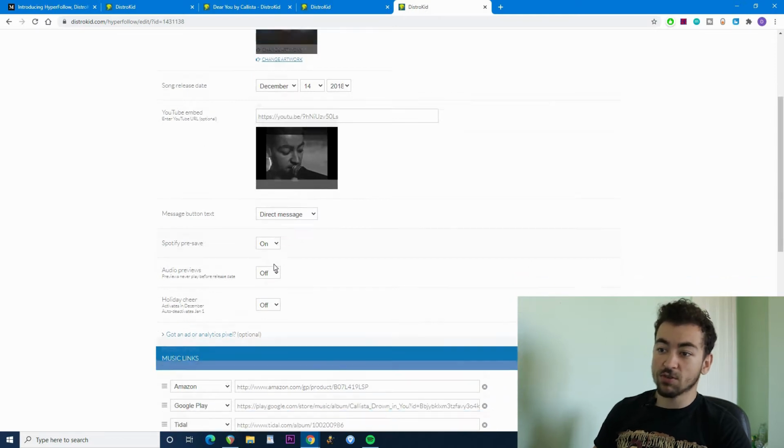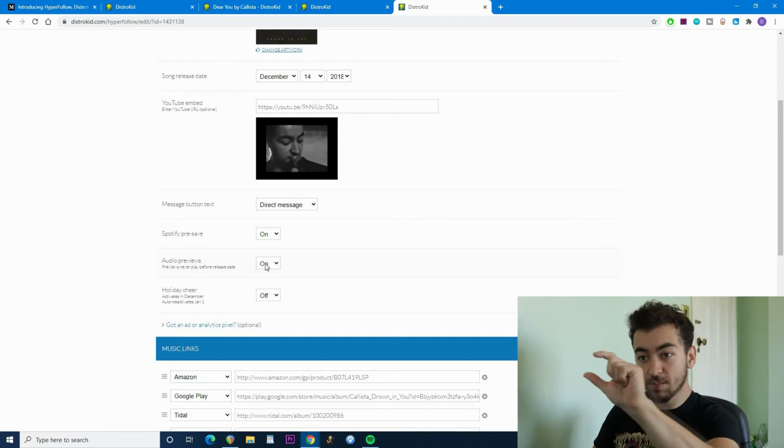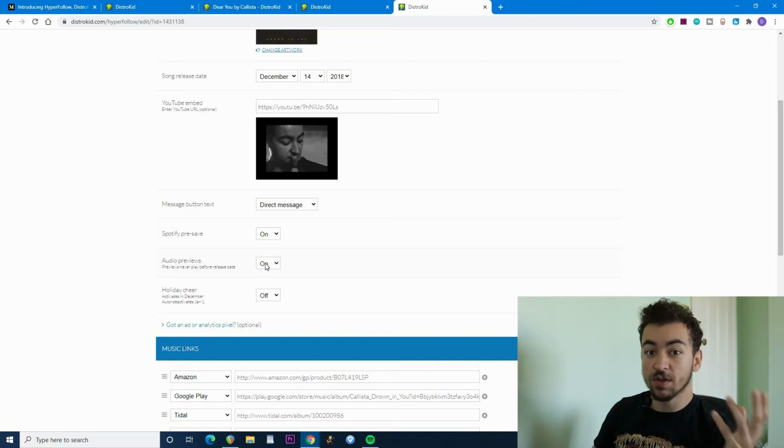Spotify pre-save on. That was before the album or the single was released. Audio preview. So you can do an audio preview. So there's like a little waveform thing, people can click on it and preview the song.